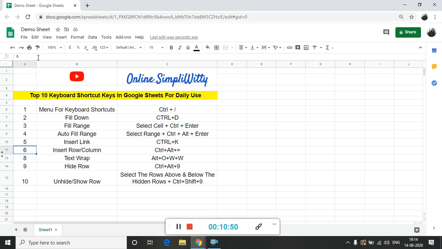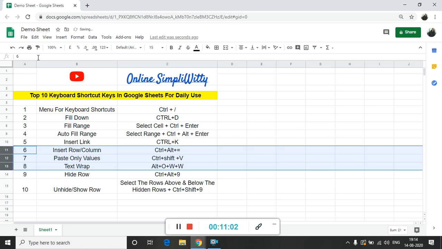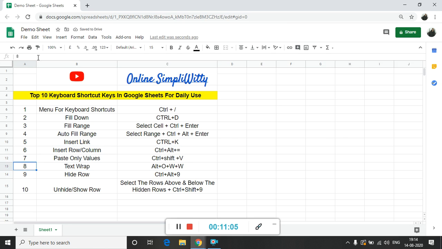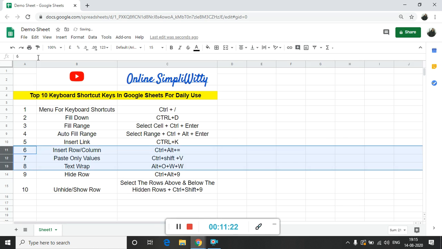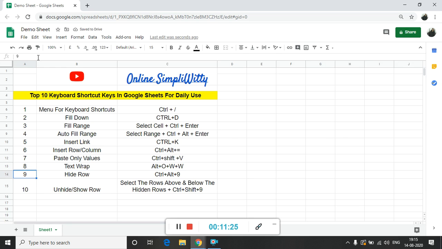The hidden row is between 6 and 8, so I'm going to select these two. I'm not going to select the entire row, I'm just going to select the two cells over here. Then Control plus Shift plus 9, and the row is again visible. So to hide, it is Control Alt 9. I'll again do it, Control Alt 9. Row number 7 is hidden, and then to display it, I'll select the two cells above and below the hidden row, Control Shift 9. So here again it is visible.